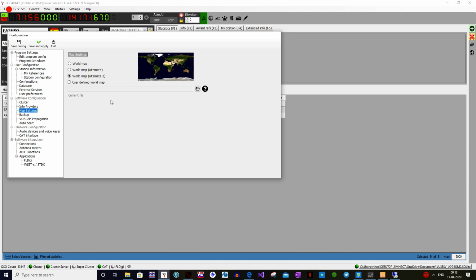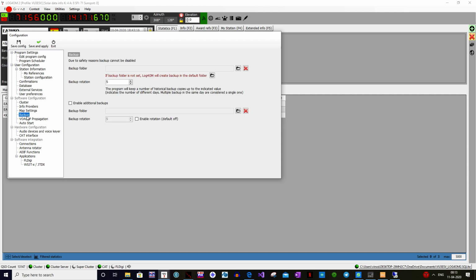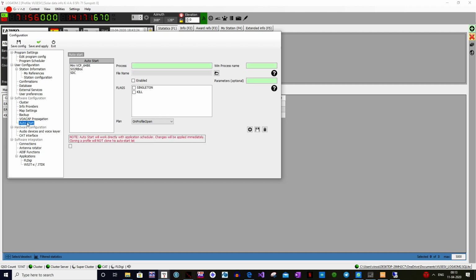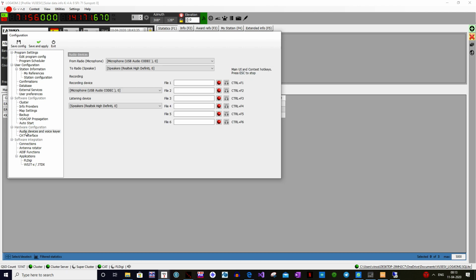In map settings, I have used this alternate map and this backup. All are default settings. Even the VUCC cap I have explained, so I just enabled the VUCC cap. For the auto start, I am running some other software along with Log4OM, so those are set to start along with Log4OM. Regarding the audio devices, I've not tried this option even though it is available. So I'm not using these function keys to send recorded messages.